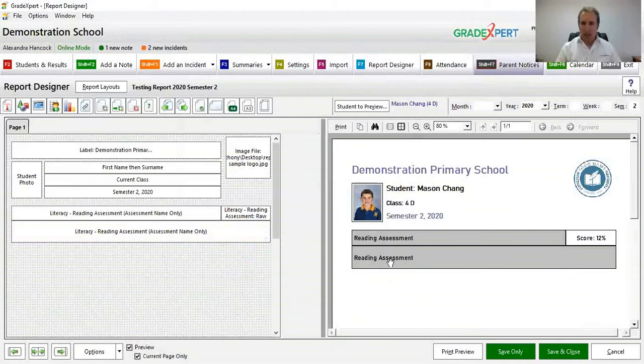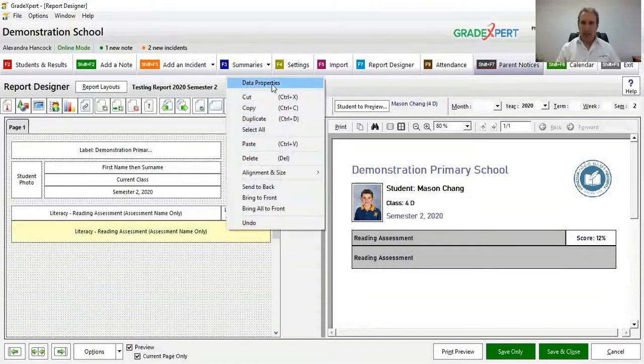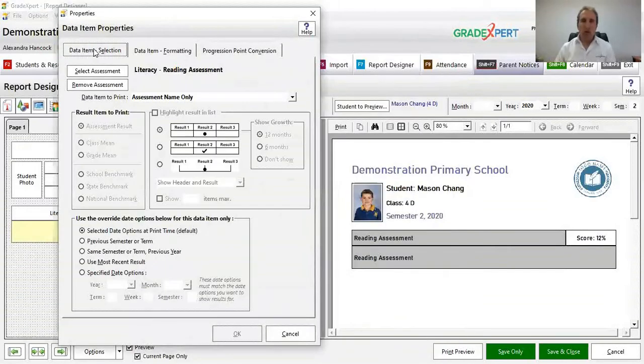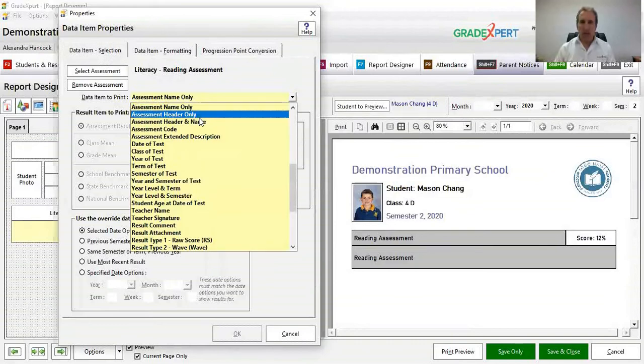So the things I need to do is I need to change what's shown in that box from the assessment name to the comment. I need to change the background, say, to white, and I need to change the font to something slightly smaller and aligned to the top of the box. So I can right-click, go to Data Properties, and what I need to do now first is choose what I'm going to show in that box, and that's always done on the Selection tab. So we've got the reading assessment selected. All I'm going to do now is come down and choose Result Comment.